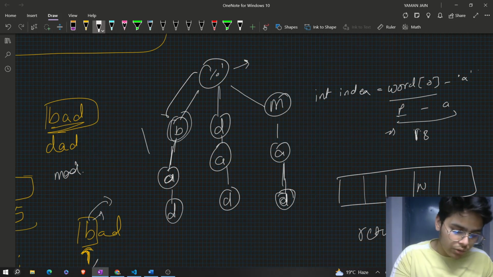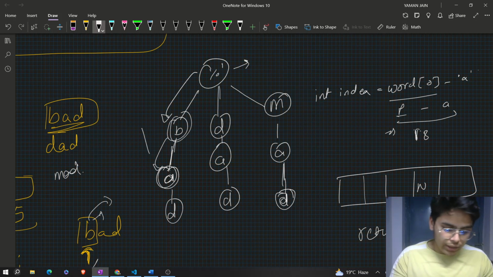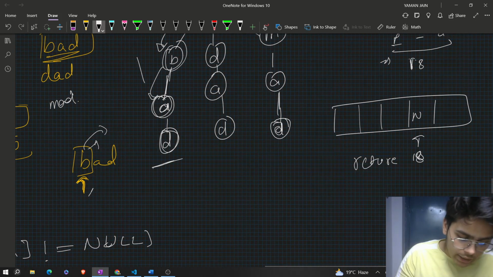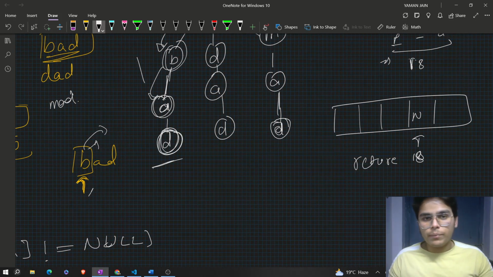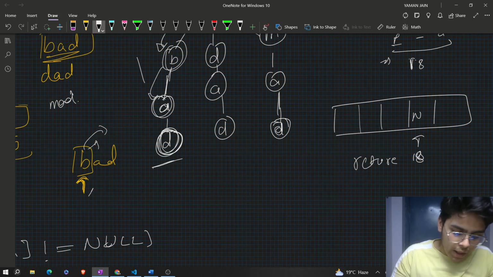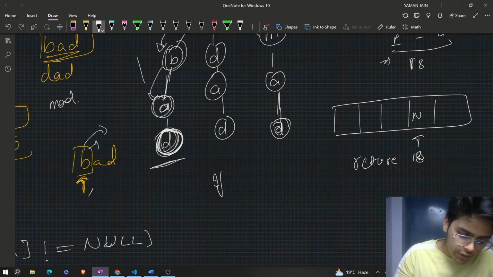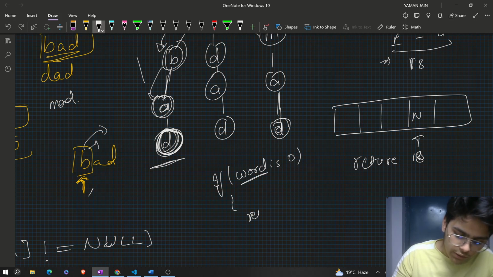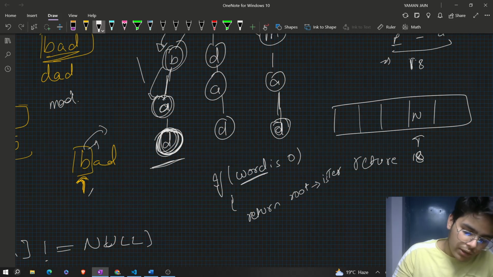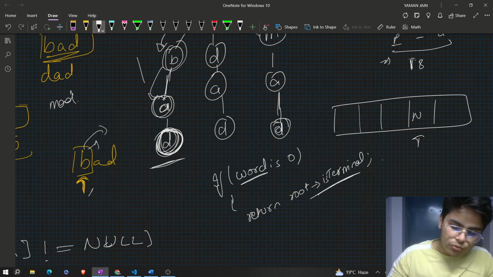I will just move my node to here and just again call A. Then again I will call D. Now what I will do, I have come to the condition where my string is completely finished, and I will check if this node is true, means if word is 0 and word length, okay, word length, and check return root is terminal, okay, means it is true, then it will return true.